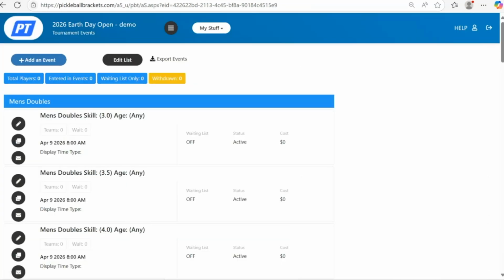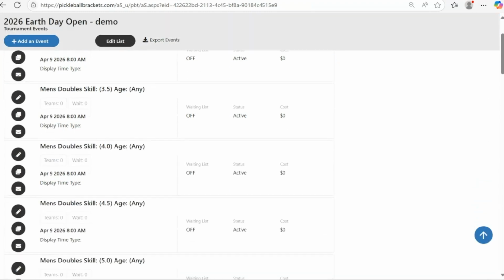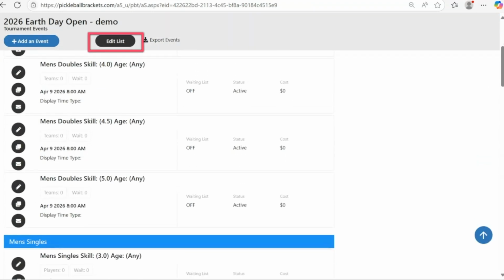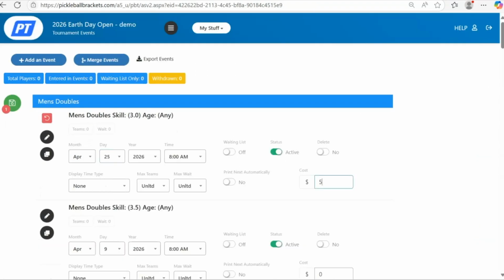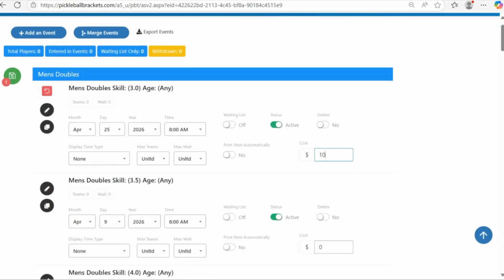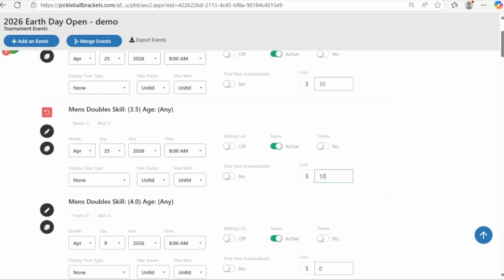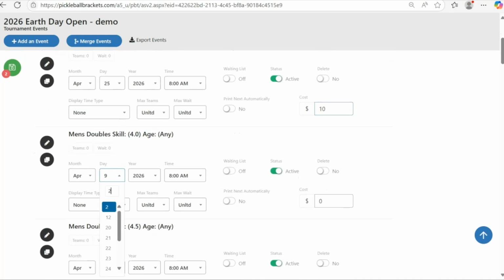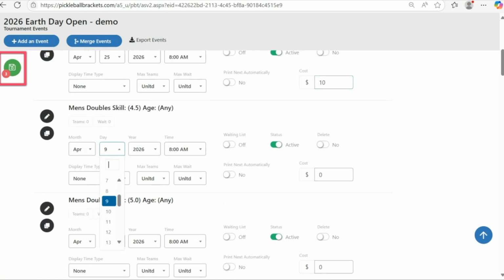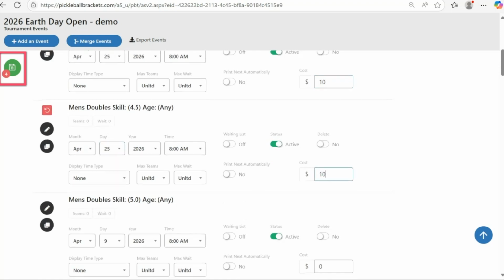You'll be brought to a screen where you can start customizing what your events look like. To start, click Edit List at the top and make sure your event dates are set up correctly. You can also add a cost to a specific event if, for example, your registration cost was set up to include one event. In that case, the $10 fee shown here will only be activated if the event was chosen as the second event. Make any needed changes and click the Save button once every event is adjusted.